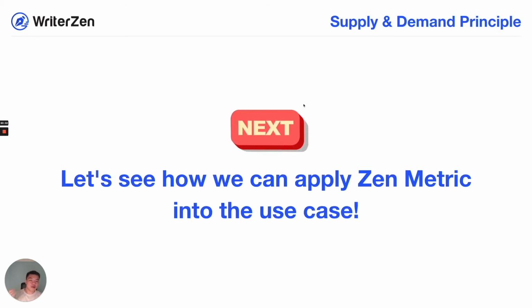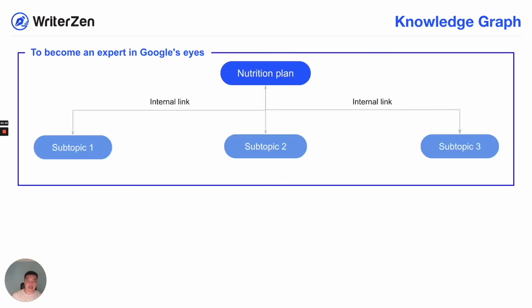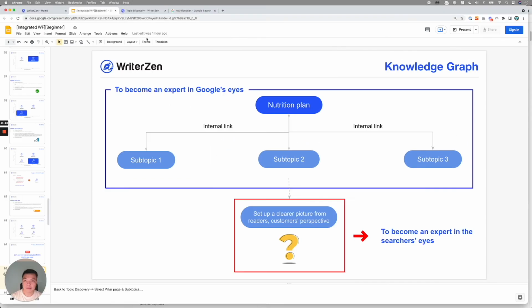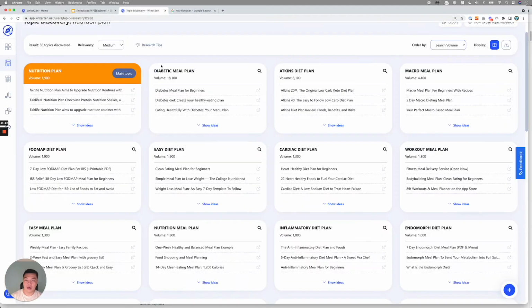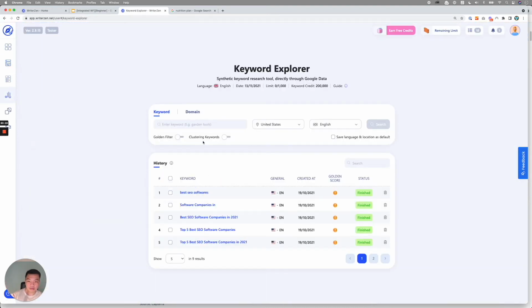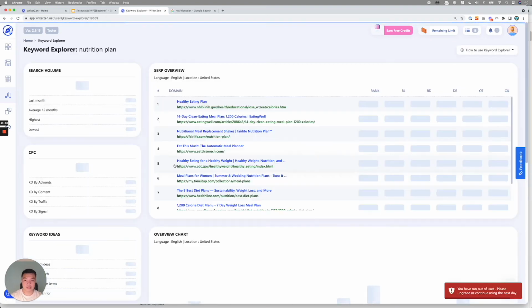So how can you apply Zen Matrix in a use case? Let's go into an actual use case of this, step by step, quickly. So let's say nutrition plan. What I usually would suggest you do first is research your main topic, which is nutrition plan. Go to Keyword Explorer, nutrition plan, right? Go in there.